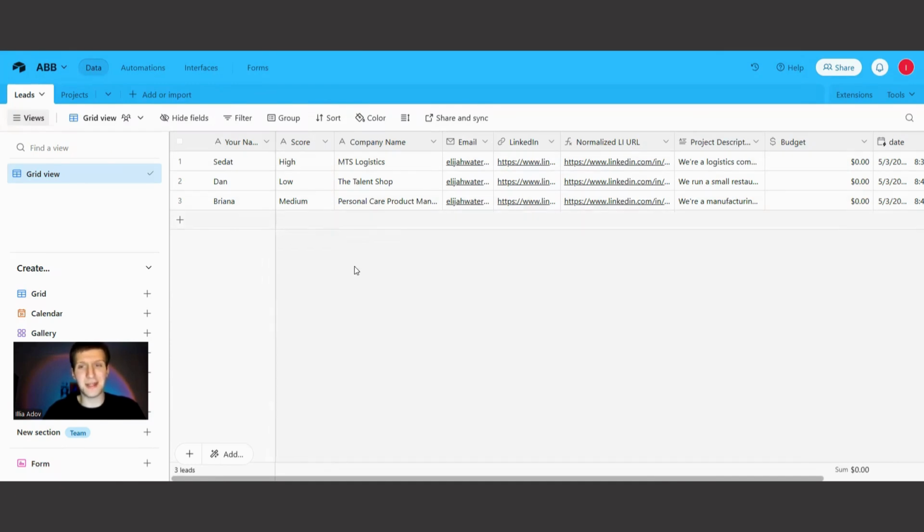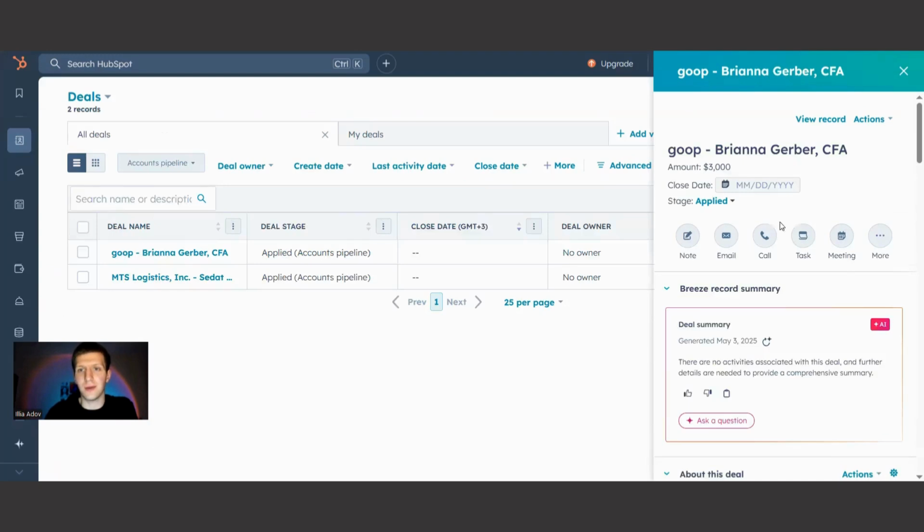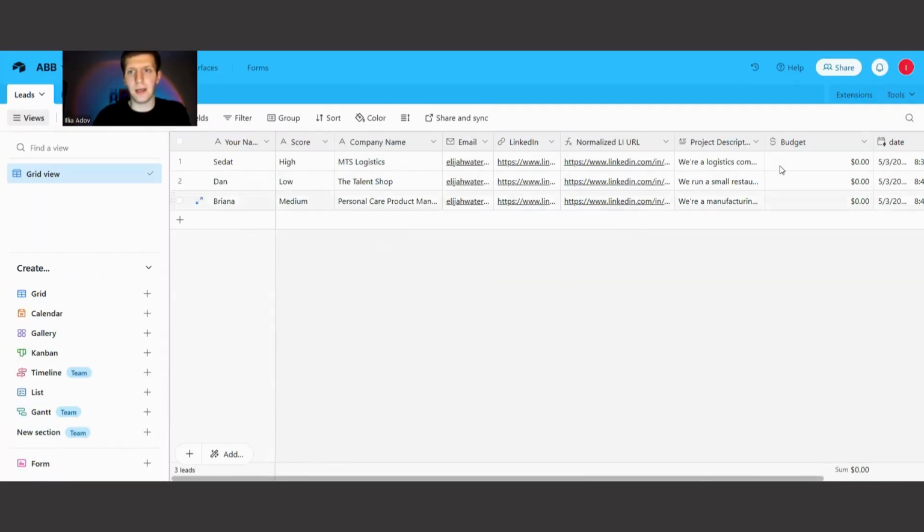Here, our score. I just noticed that budget here is everywhere zero, even though we passed this information to Airtable by form. So in our deal, we have the correct one, 3,000, but here it's zero. I think it's due to a field format, the field type that we have.